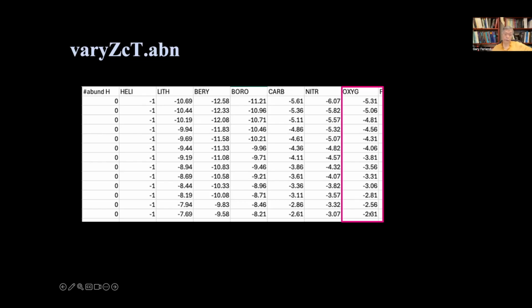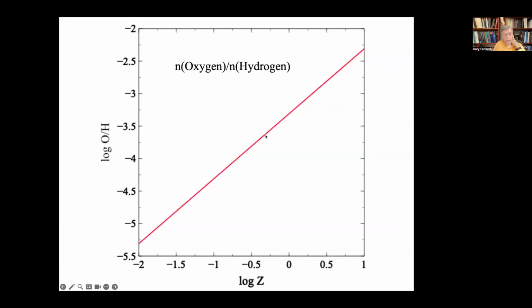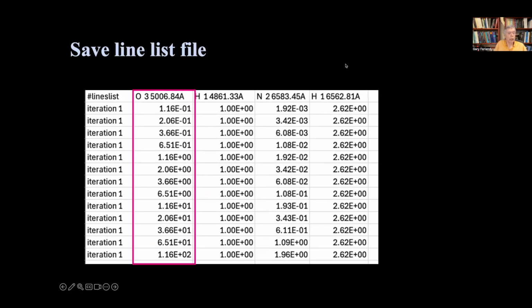So this is 3. So the oxygen abundance has changed by 3 orders of magnitude. This plots the same thing. It just plots oxygen to hydrogen as a function of metallicity. Nothing to see here. It's a linear one-to-one correlation.